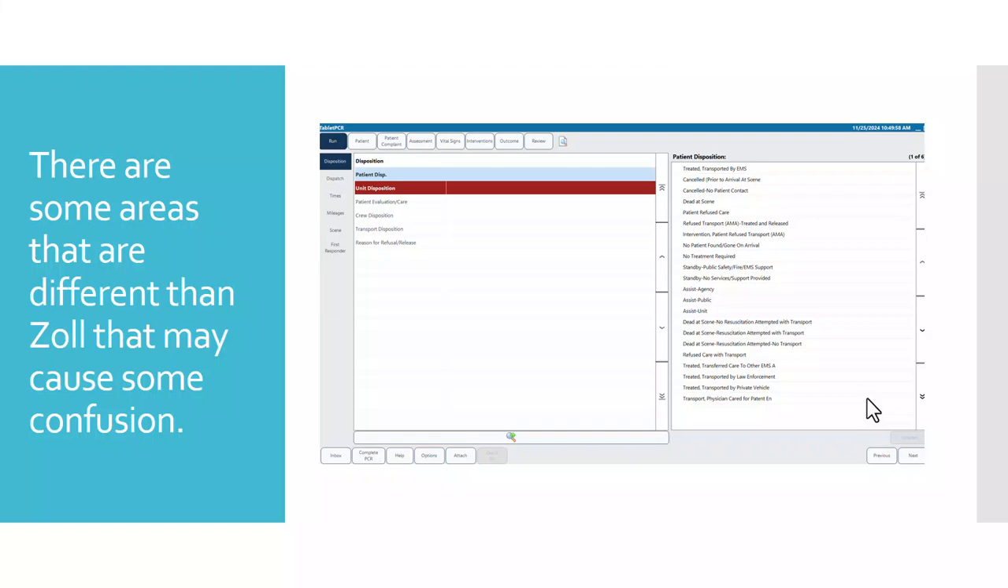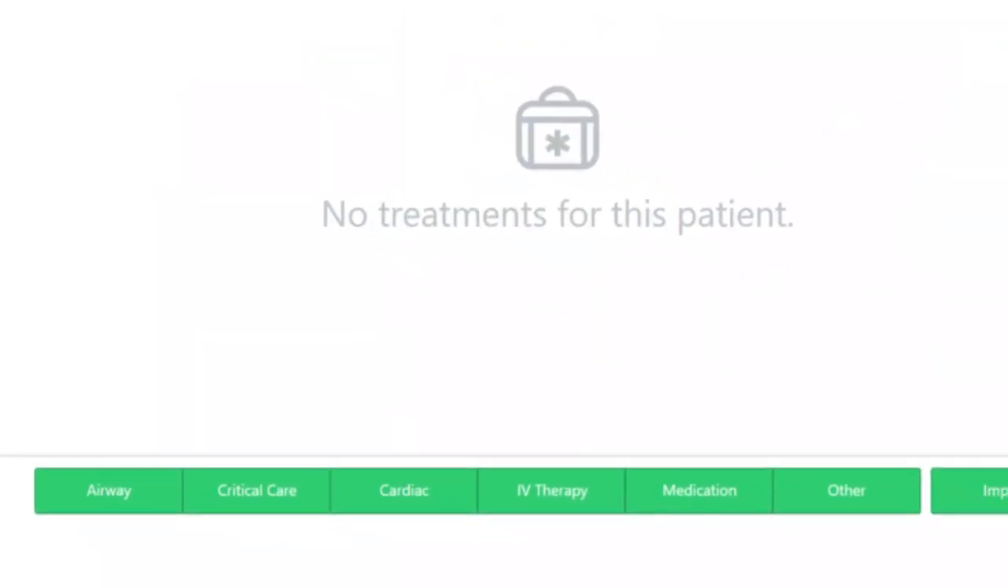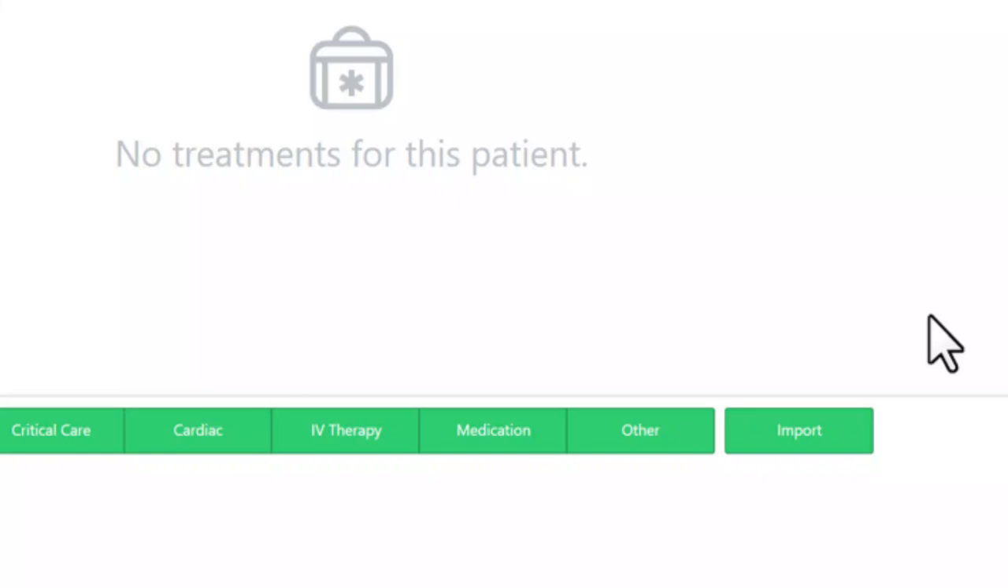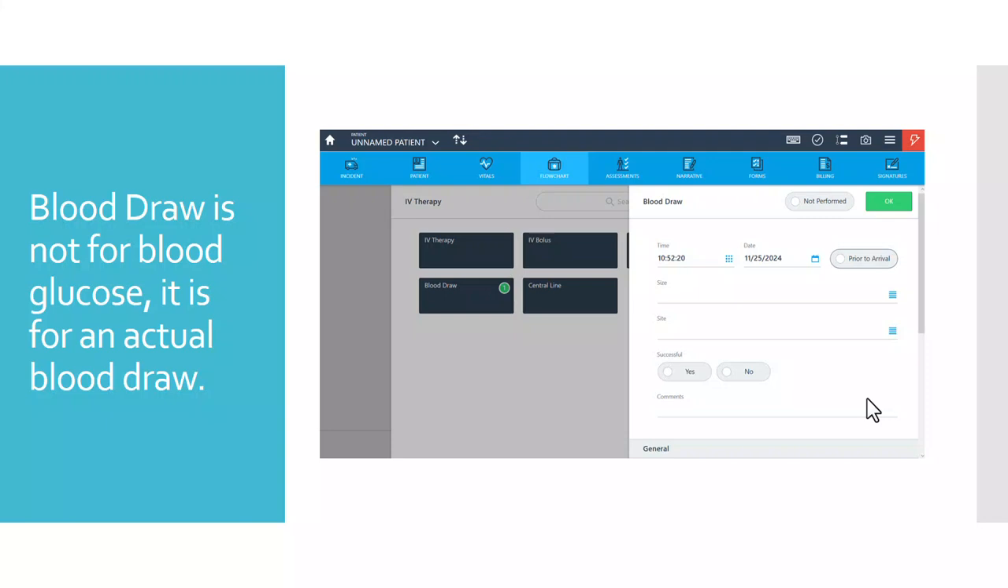You can document your blood glucose under vital signs. How you obtained it can be added to your narrative. On the flowchart, 4-lead ECG and 12-lead ECG are under the Other tab. They are at the top of the list, as they are some of the most used. Blood draw is not for blood glucose. It is for an actual blood draw.